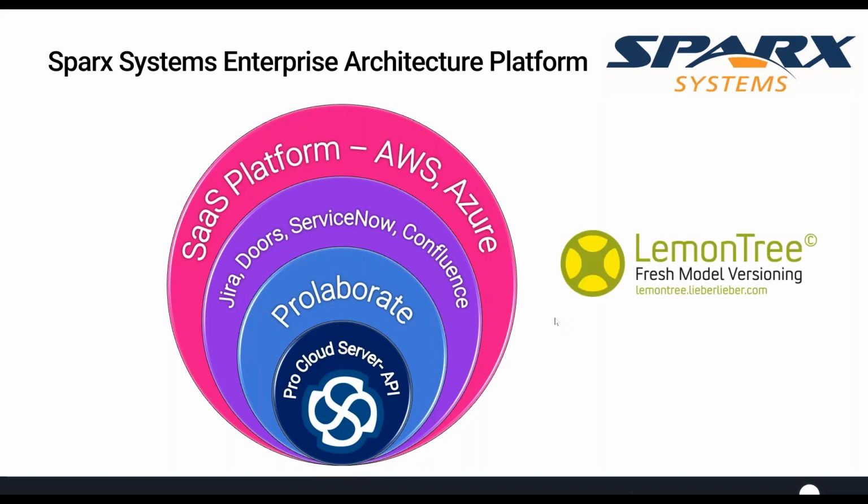And the Lemon Tree from LieberLieber, which is represented by Daniel in this session, is a tool that squarely fits onto this architecture platform to help maximize the value of this platform, at the same time continuing the DevOps practices that most software engineering and system engineering teams have as a regular practice, to have iterative builds and regular releases happening in a short span of time. So I would request Daniel to add a word or two on this before I move on.